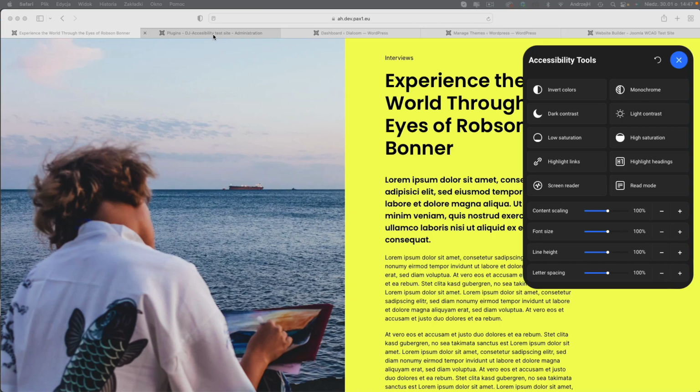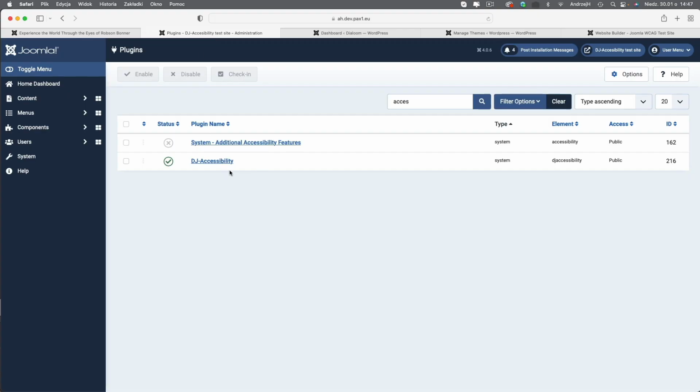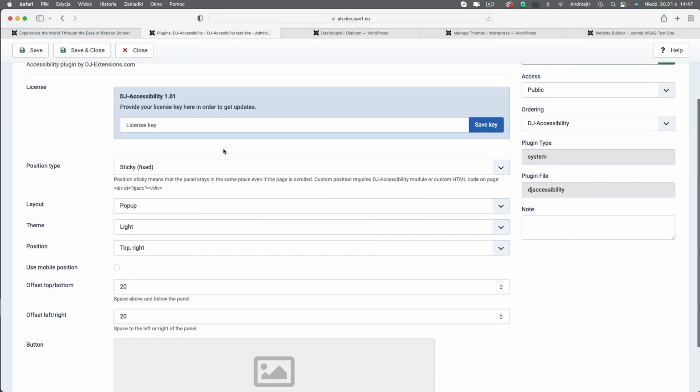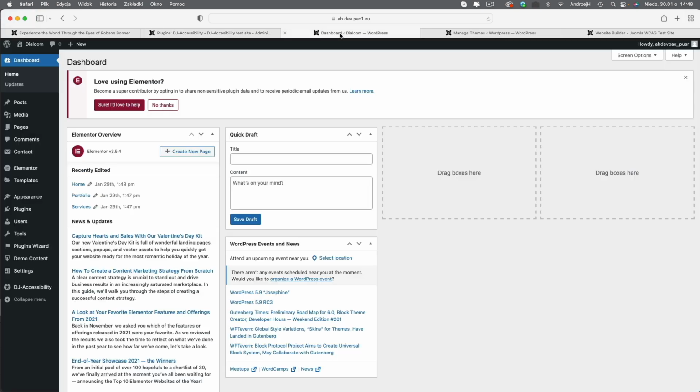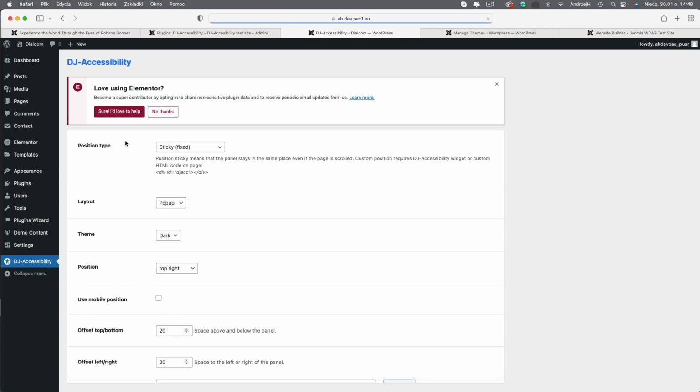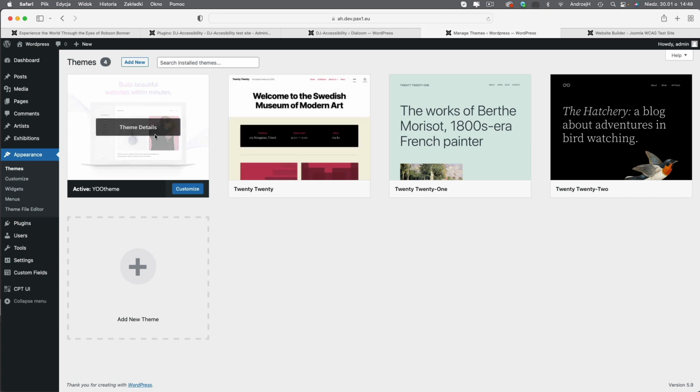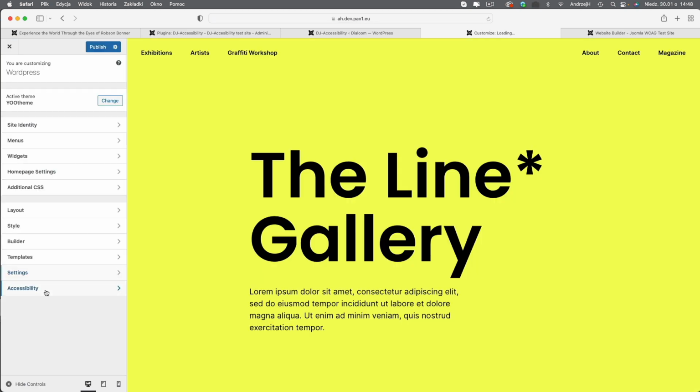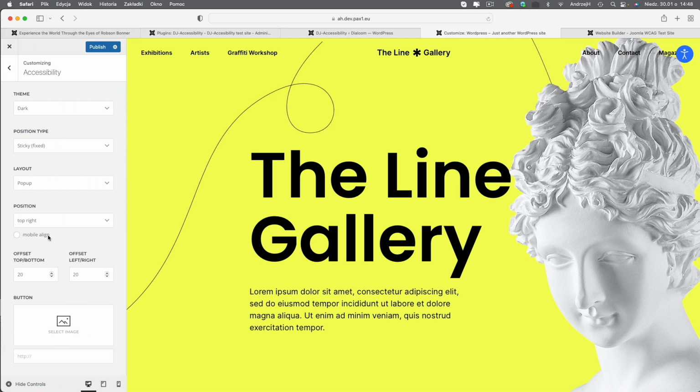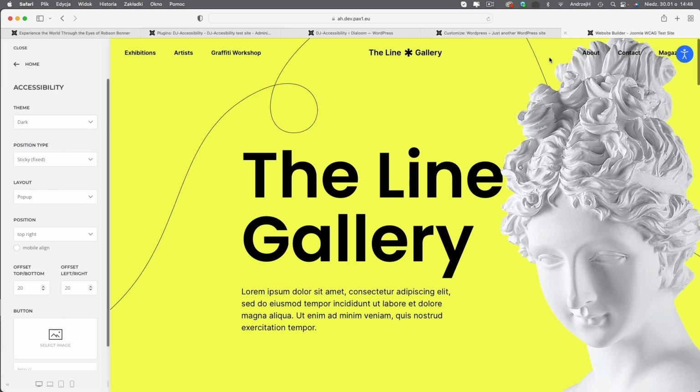The plugin configuration looks similar on Joomla as it does on WordPress. As well as in case of using the plugin with YOOTheme Pro on WordPress. Or on Joomla.